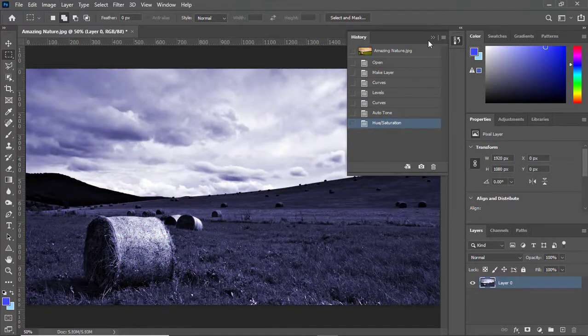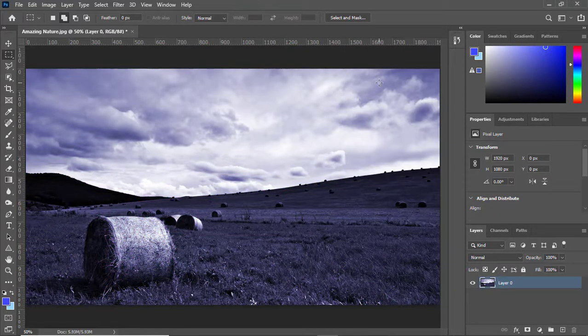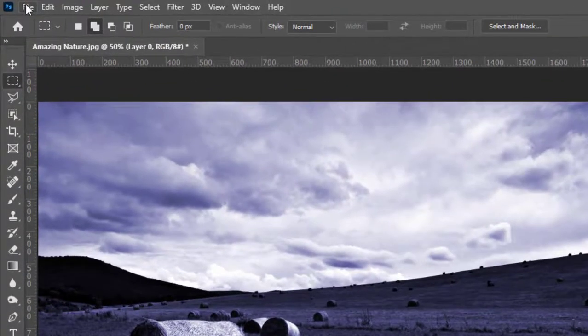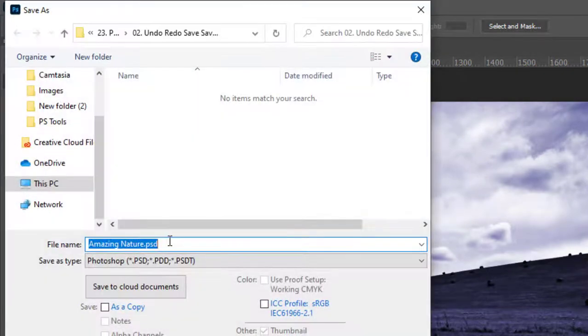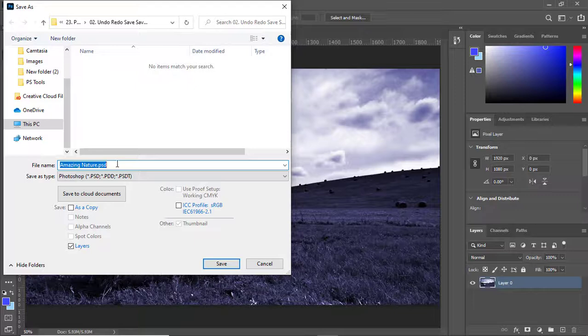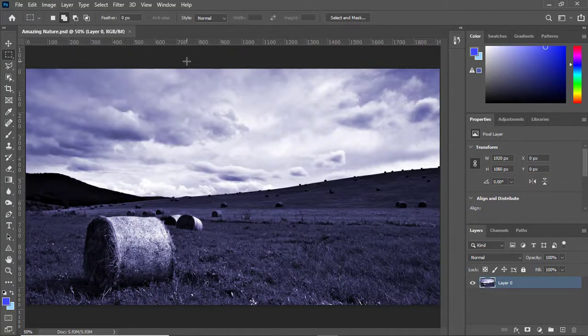These are the adjustments we have applied. Now I want to save the image. I'll simply go to File and click on Save. It's a simple save button, or you can also use the shortcut key for saving the file, which is Ctrl S. The file is saved as amazingnature.psd, and click on the Save button.